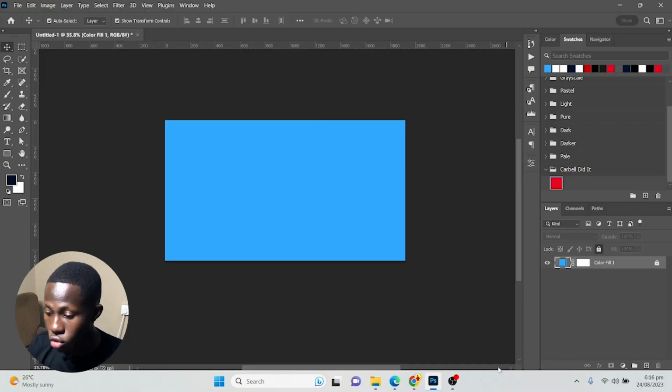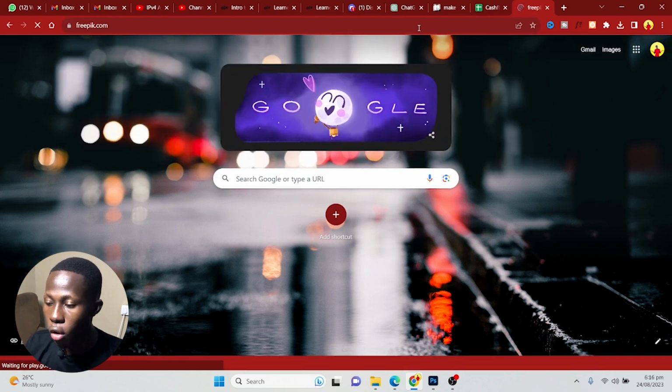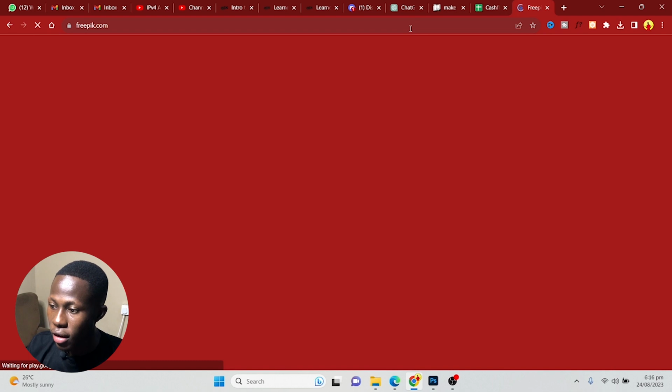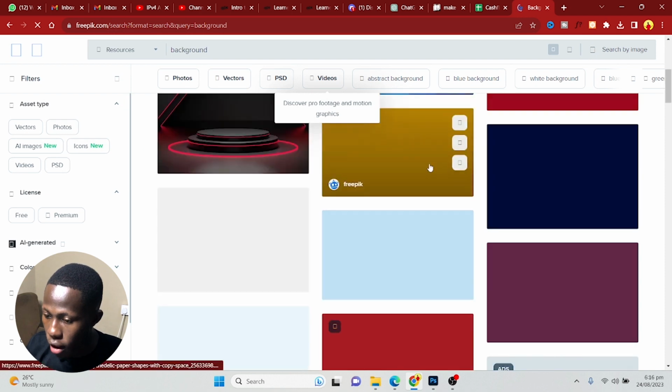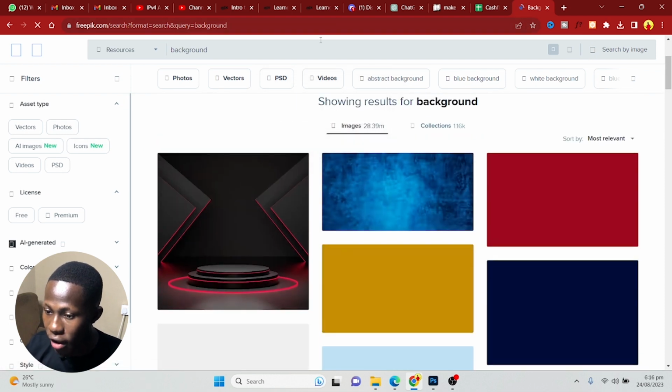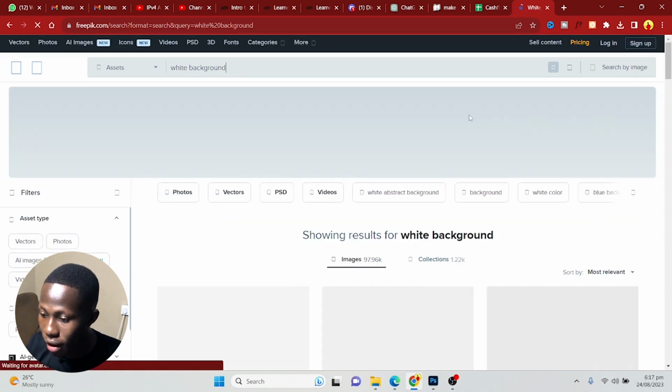Up next, I need something to put in the background to make this look a little bit professional. I don't want it to be just raw. So where do I go? I go online and I go to freepik.com. This is where I get a lot of my assets, right? I'm going to just say a background, click on enter, like so. I kind of want a white background because of how I use it, so I'll choose white background.